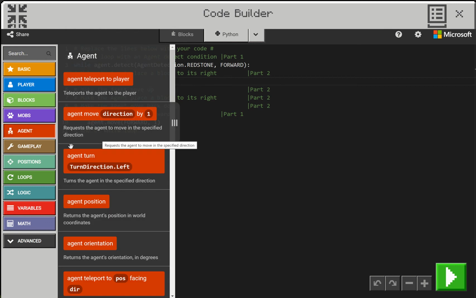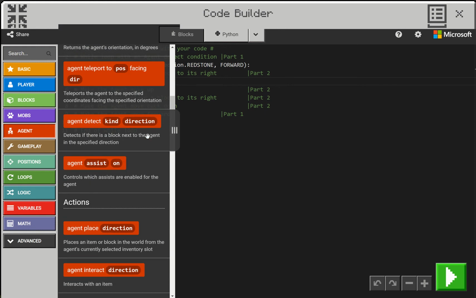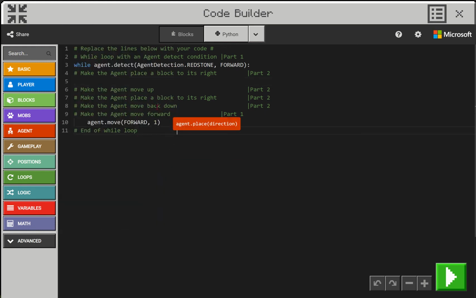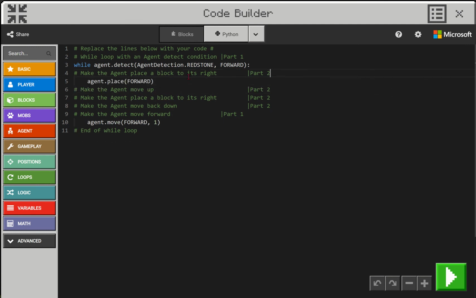So we're going to go to the agent drawer. We're going to look for place. I have that giant mouse, so it's a little bit hard. Oh, agent place direction, perfect. Okay, and I'm going to drag that here. And again, it's going to make me an extra line return, so I'll get rid of that. Agent place, which direction do we want to place it? Yes, to the right.